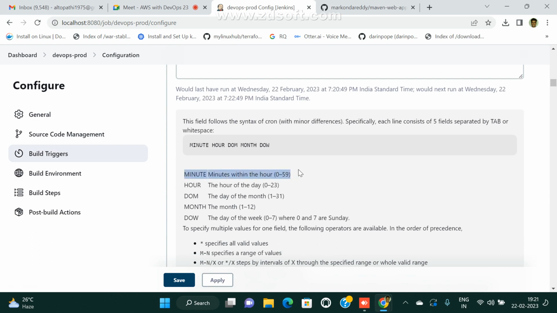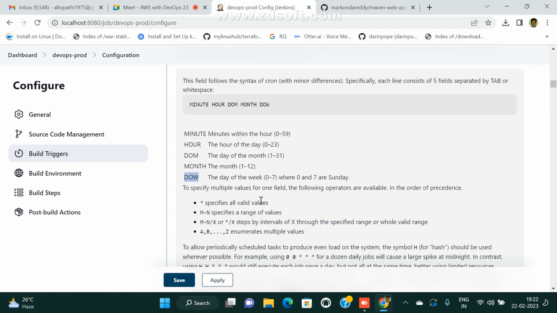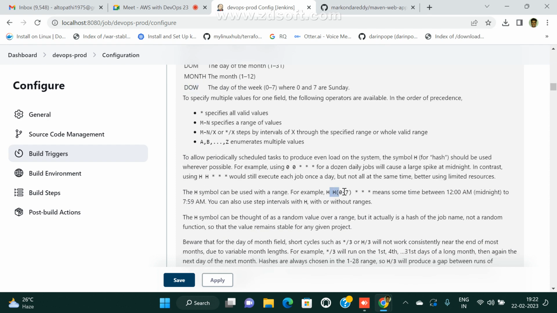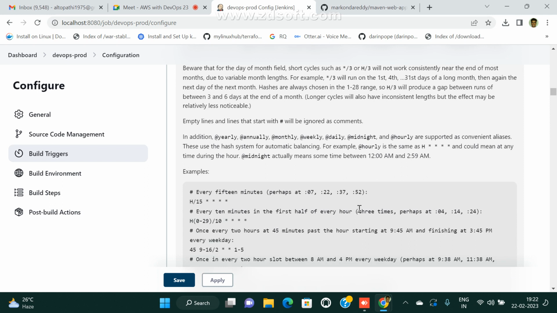What is the first argument? We need to give 0 to 59 only. Next hours, 0 to 23. 24 hours means 1 day, right? Next day of month: every month has 30 to 31 days, maximum 31. Next month: per year, how many months? 12 months only. Next week: per week, how many days? 0 to 7 only. If we have any doubt how it will work, they have also given examples. So every 15 minutes, if you want to trigger it, you write it like this, with a slash.